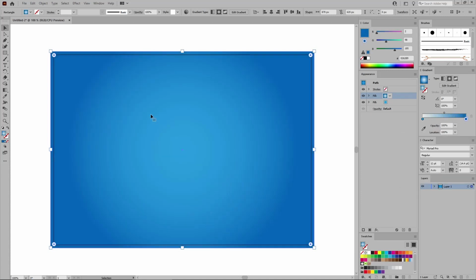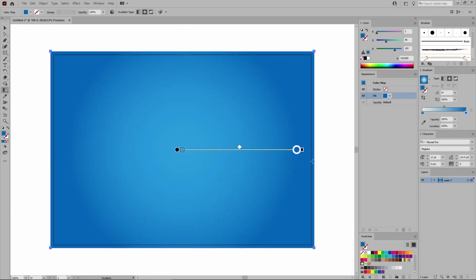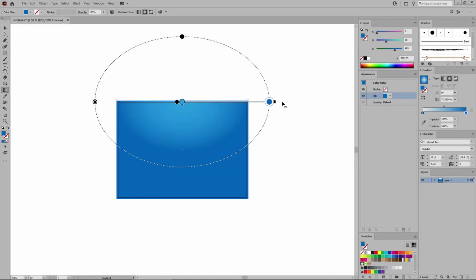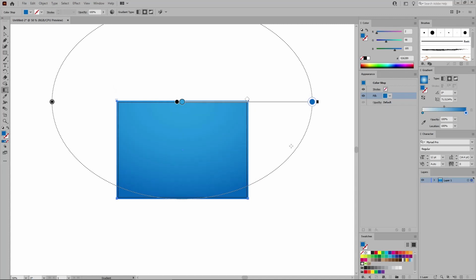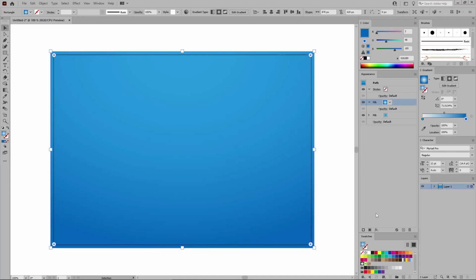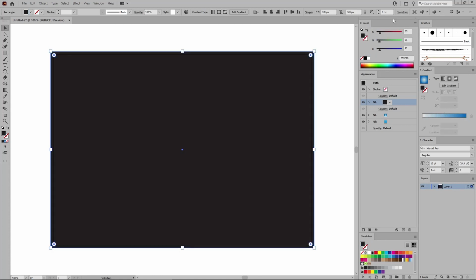Now switch to the gradient tool so you can adjust this gradient. First stretch it like this, then press Ctrl and minus to zoom out a bit, squeeze your gradient like this, move it in the top of the shape, stretch it a bit more like this, and then press Ctrl and plus to zoom back on your shape. Let's add a new fill using this same button. For this one, set the color to black.